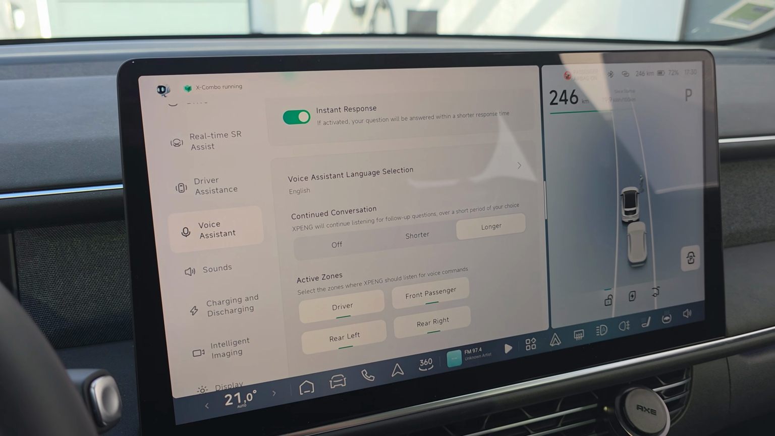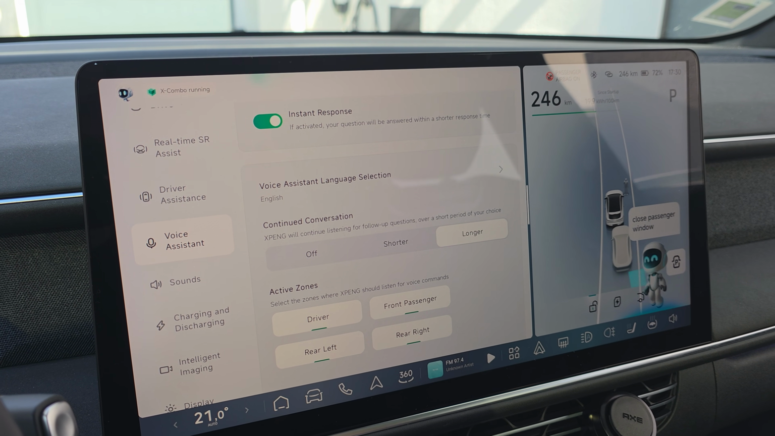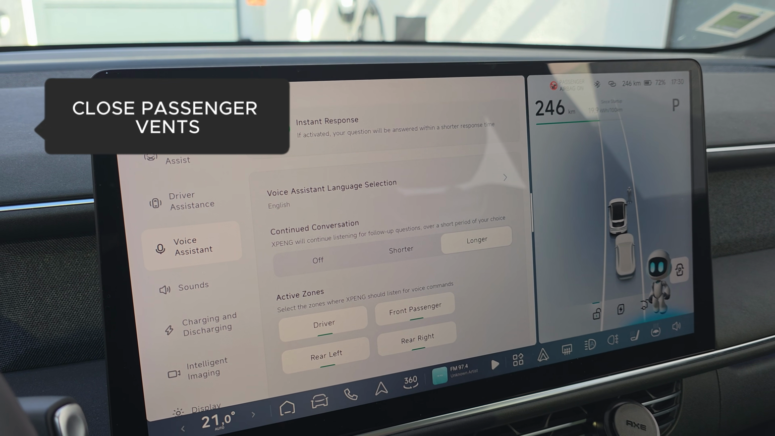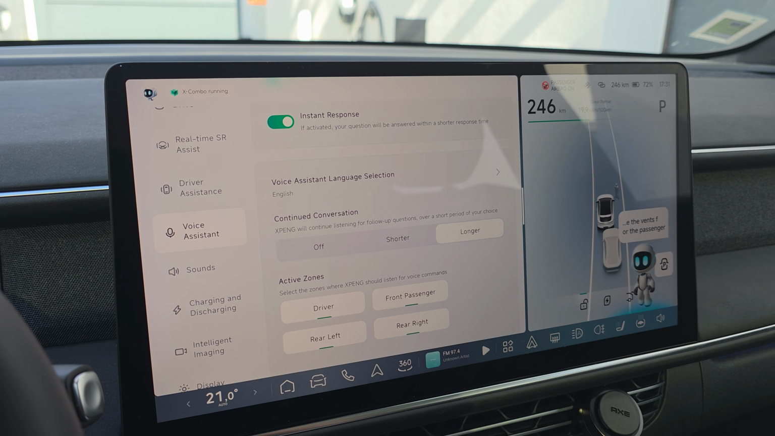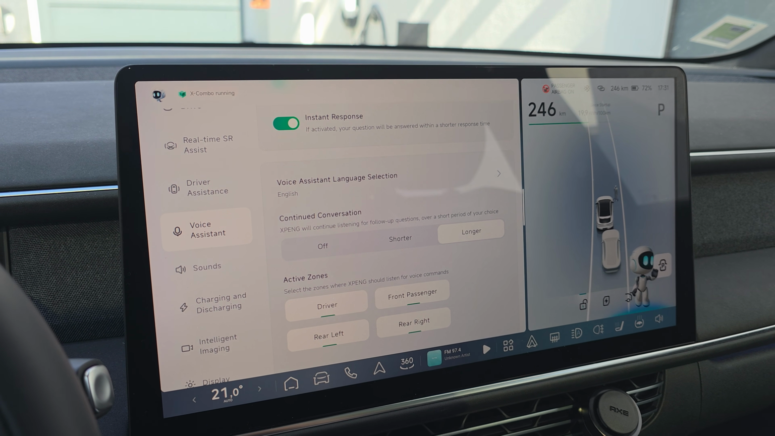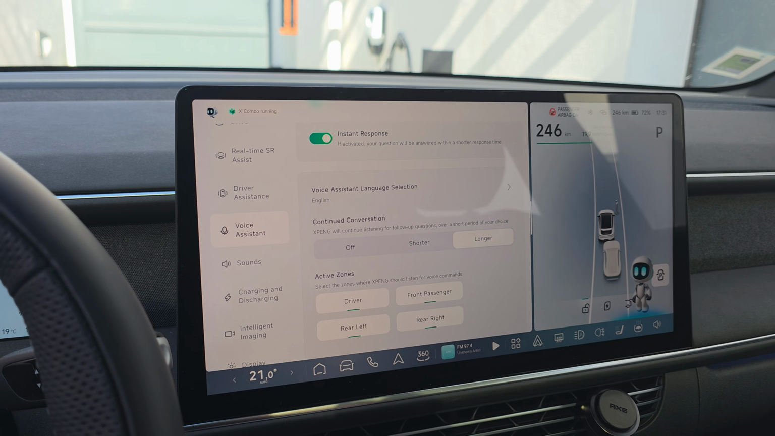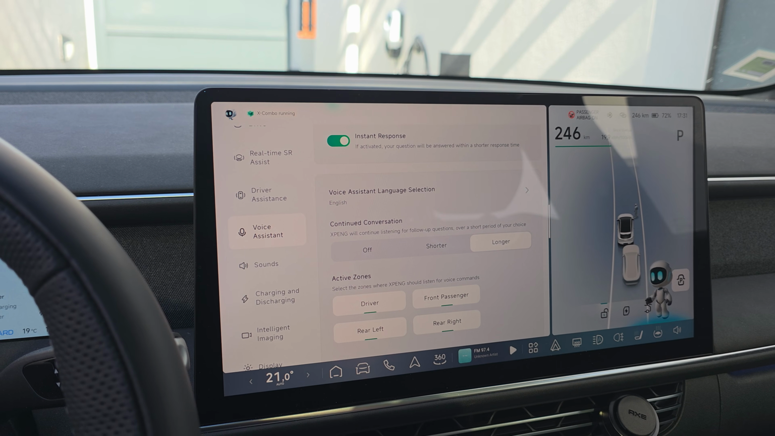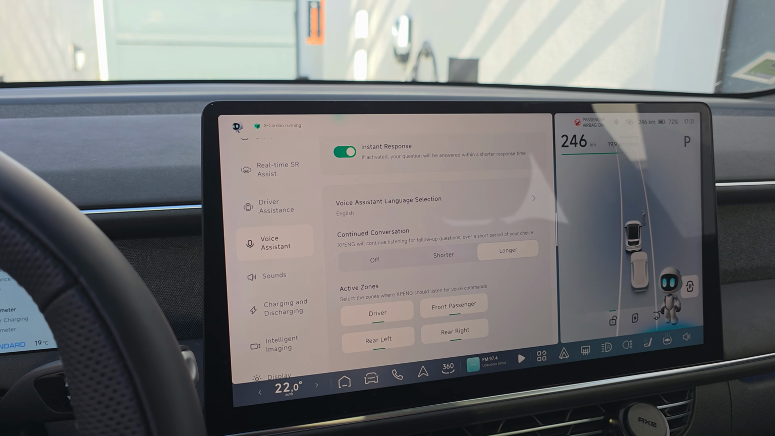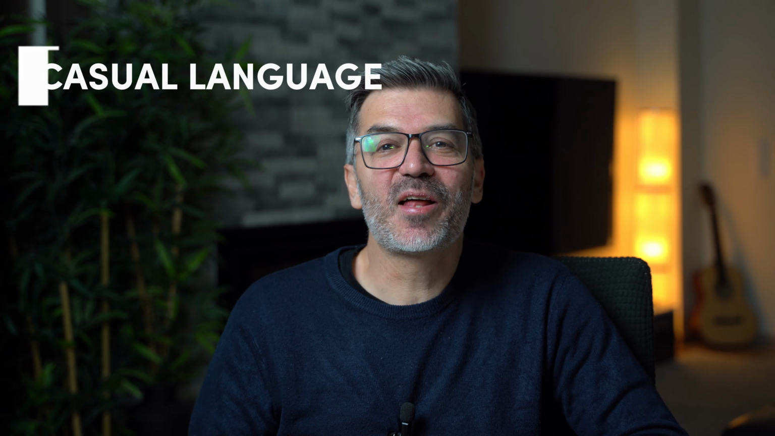Okay? And now let's change it to longer so that you can see that she will stay a little bit longer. Hey XPeng, I'm listening. Close passenger window. Passenger window is closed. Close the vents for the passenger. The front passenger's air vent has been turned off. Open my window. Driver's window is opening. Set temperature to 22. Temperature is adjusted. So as you can see, she will remain active waiting for more commands. Bye-bye.